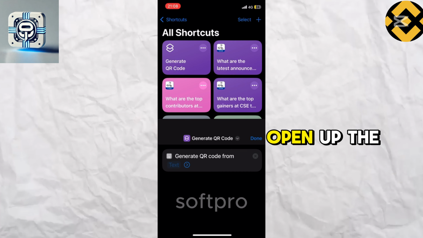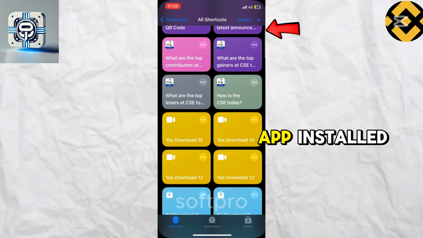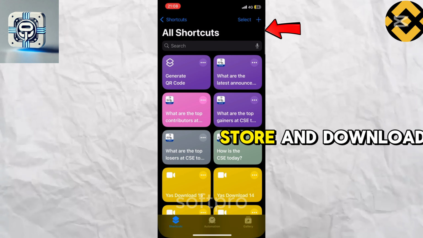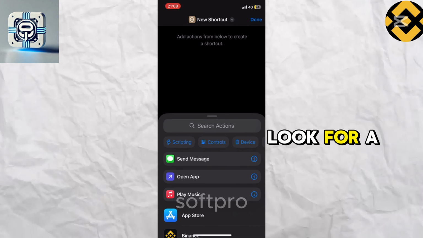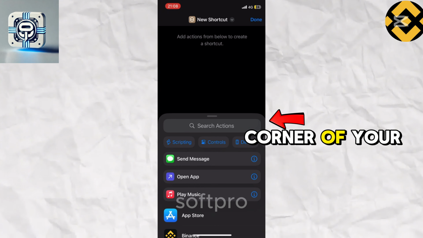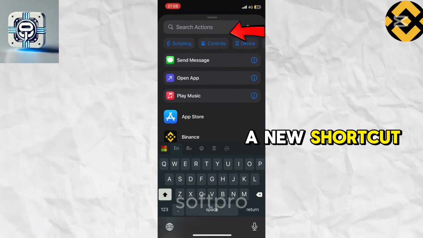Next, locate and open up the Shortcuts app on your iPhone. If you don't already have this app installed, head over to the Apple App Store and download it. It's free. Once inside Shortcuts, look for a plus button at the top right corner of your screen. Tap on that. This will allow you to create a new shortcut.